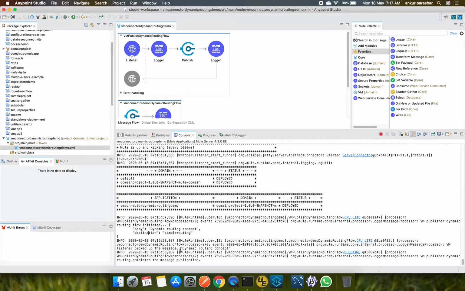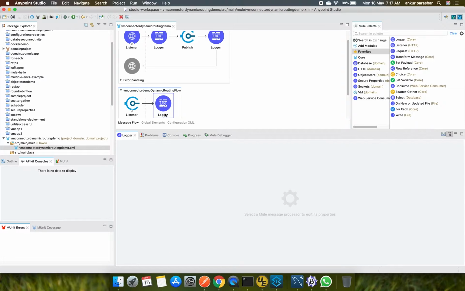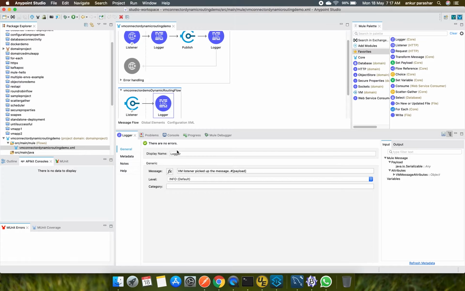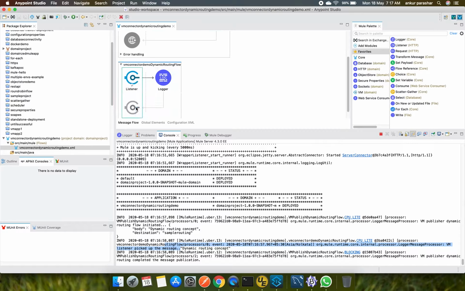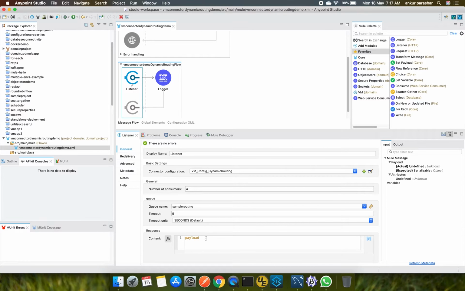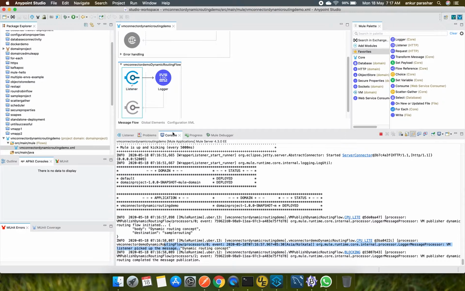After that, VM listener picked up the message. So from here it is picking up, and we are printing the payload. So it is only picking up the payload, reason being here we have mentioned the content as payload, and after that it goes back to the main flow, and it will say the dynamic routing message is completed.